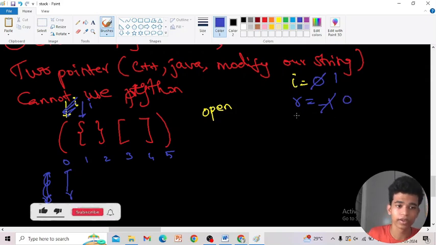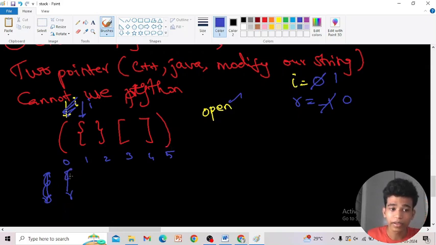Right? Now, again, what is the next type? It is also open. Then what should I do? I should make this r pointer where? Here. This r pointer here. So, it will be 1.